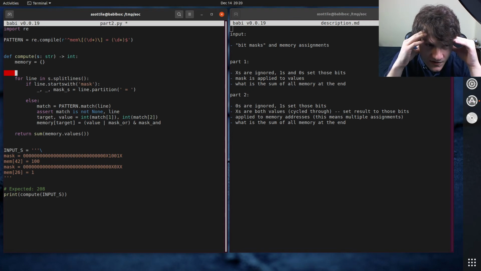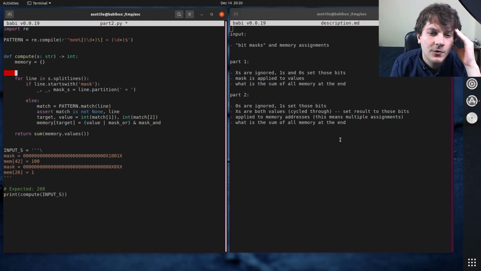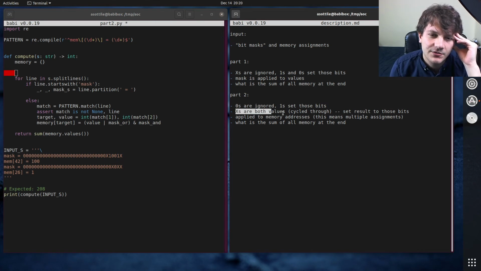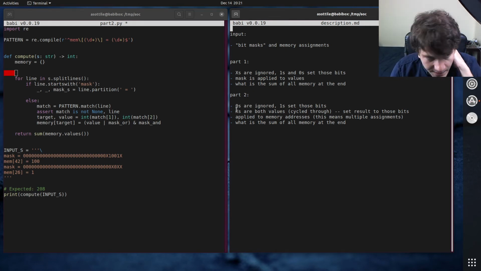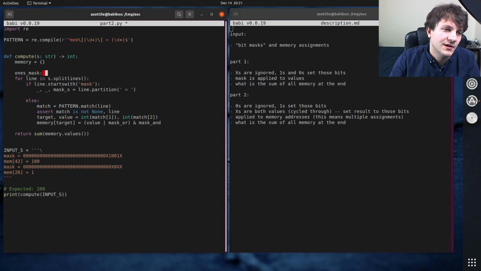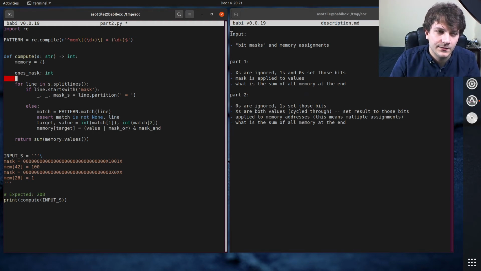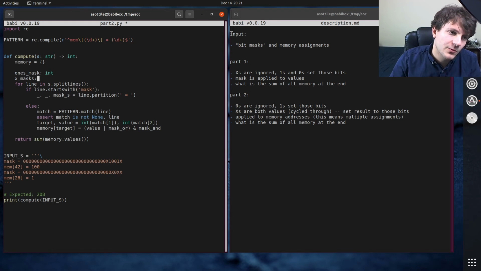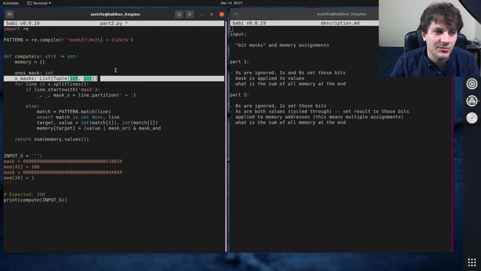So the way I chose to represent the mask was as two parts. One to set the ones, and then the other to represent these cycled bits here. And these cycle bits, since we're doing one setting and zero setting, we need an AND mask and an OR mask. So I had the ones mask as an integer, and then the X masks, a list of tuple int, and inside those we had an AND mask and an OR mask. So that's how I built all those up.